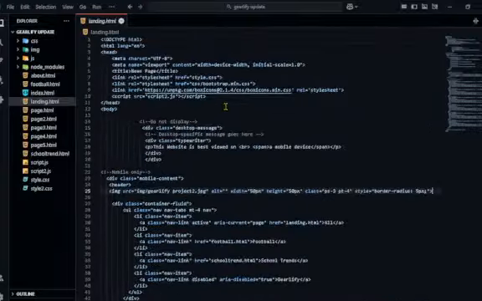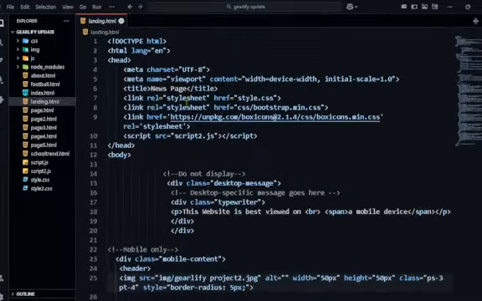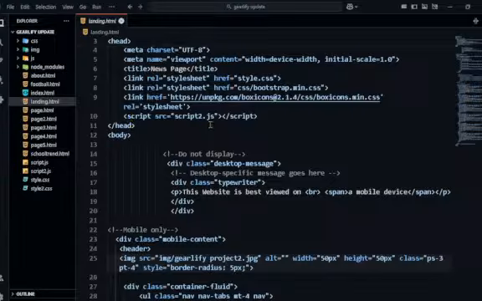I want you to know something. Anywhere you are working on a project, this space is very, very important. Always link your style sheet very well, link your Bootstrap very well, and if you are going to be using icons, make sure they're linked everywhere. And your JavaScript, make sure it's linked.